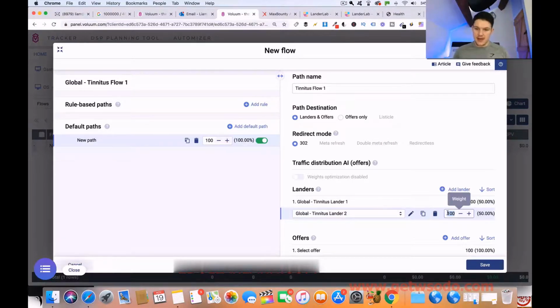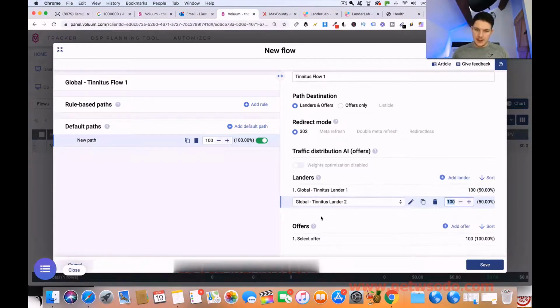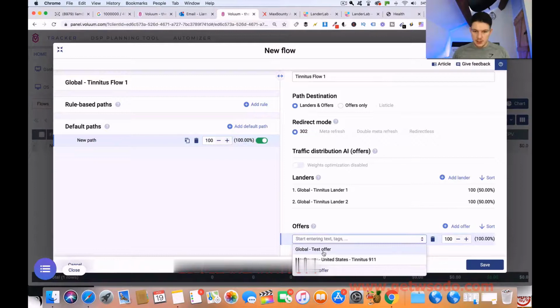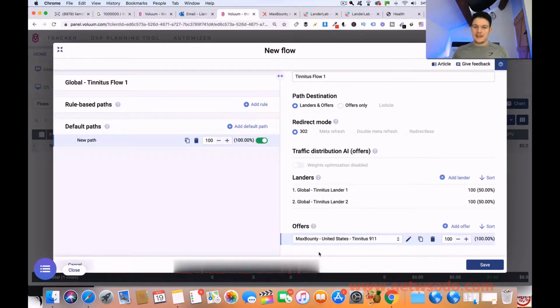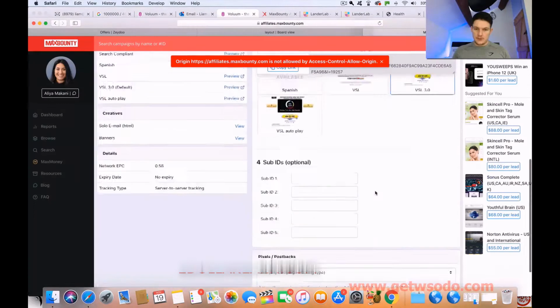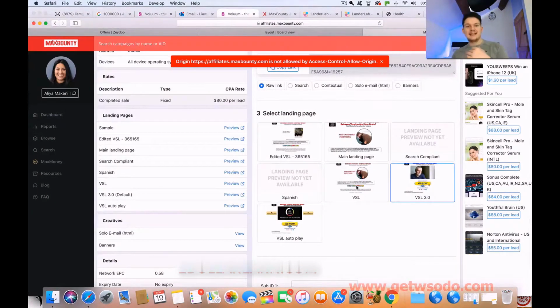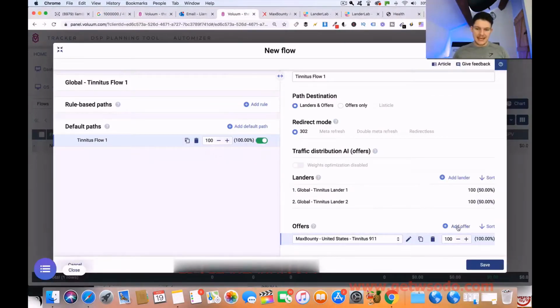Or if you think one's doing better than the other, you can maybe turn the weight down so it's sending more traffic to one. But we'll talk about that a little bit later on. But this is how we set it up. And then in the offers section, we just need to choose the offer, which is there. If you had added multiple variations of the offer landing page, like this one, we would add that in as a separate offer, just in the same way as we added this one in. And then you could add it in here, and it would be Max Bounty tinnitus offer variation 2, and that's that. And then we click save on this.